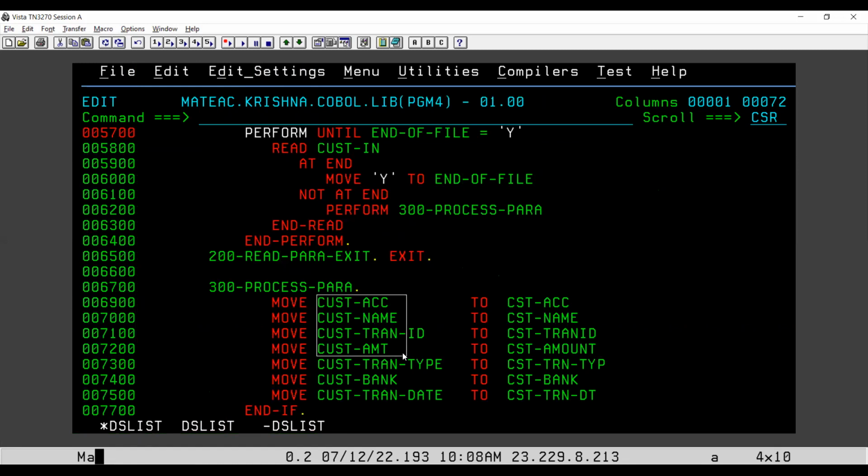Okay, all these fields will get data. Now after reading, what I am doing, I am processing here.